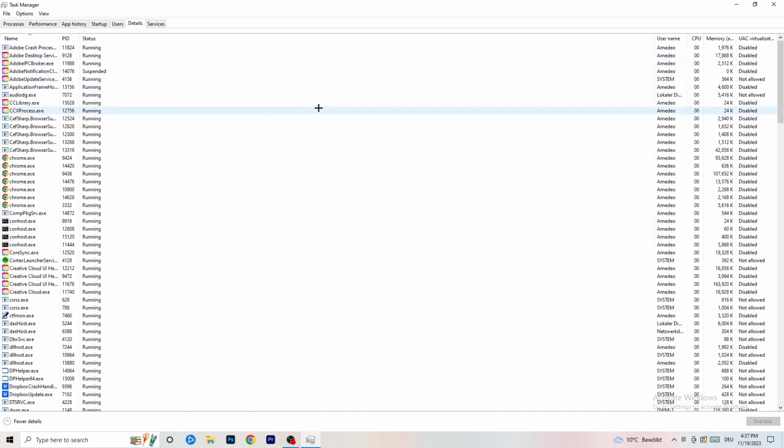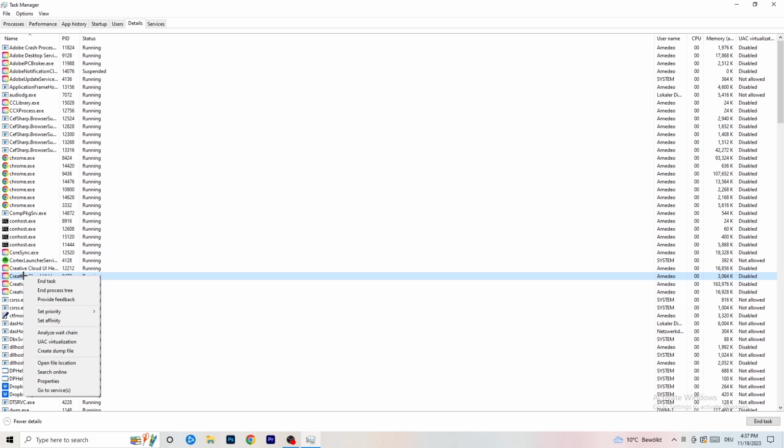And now you need to do two things. I'm not running my launcher right now, and also not my game. But if your game is currently running, but it's black screening, you're going to search for your game and do the same thing, which I'm going to do for, I don't know, for example, Creative Cloud. It doesn't really matter. Go to your game, go to your launcher, do the same thing. You're going to right click, go to set priority. And now you need to go to above normal or high.